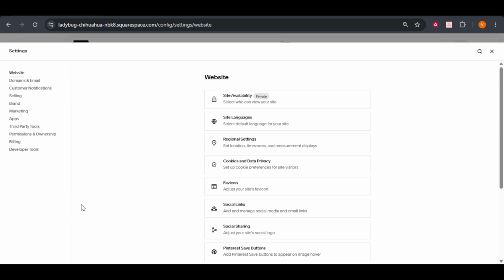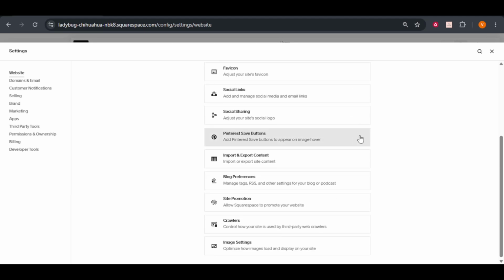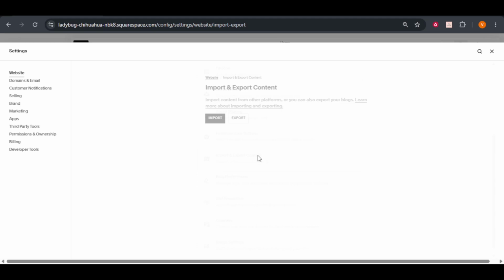After entering the Settings menu, you'll want to locate the option labeled Website. This is where you can manage various aspects of your site's configuration. Once you click on Website, you'll see several options pop up. The one we're interested in today is Import and Export Content. Click on that to move forward.